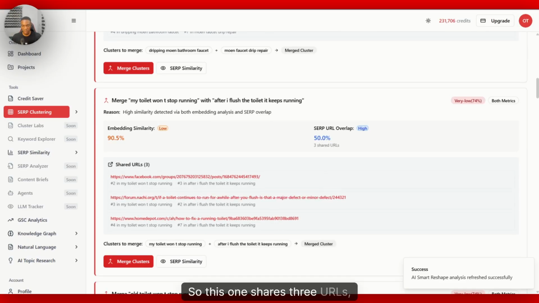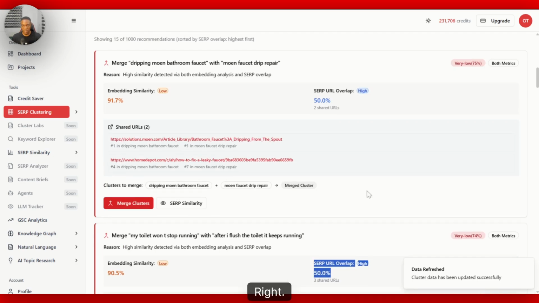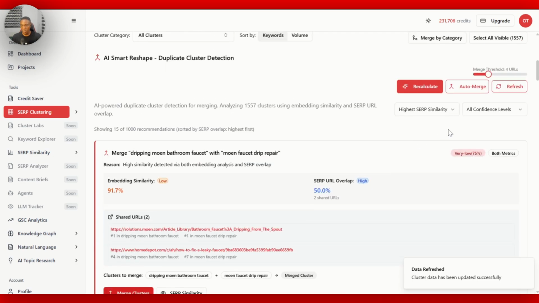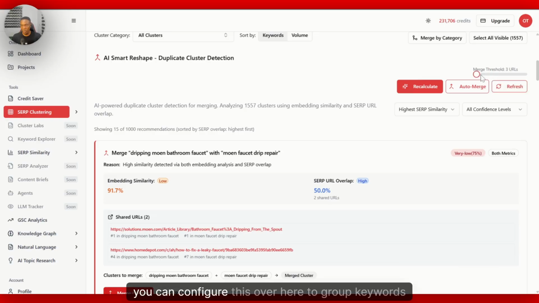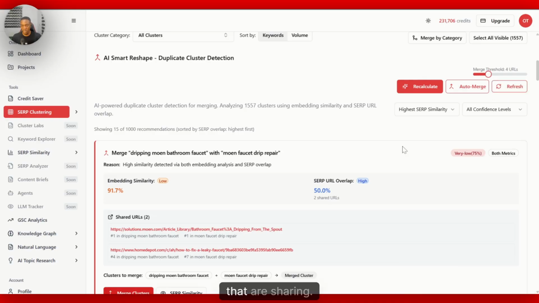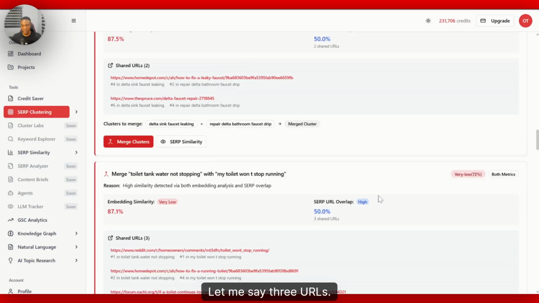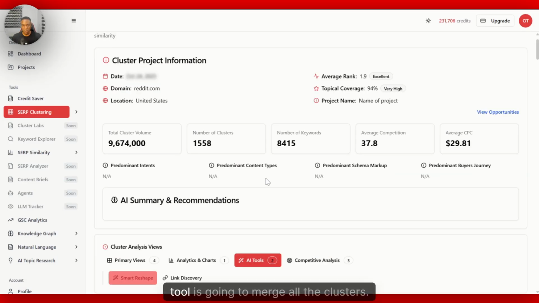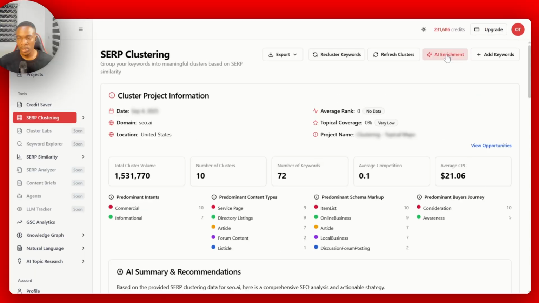So this one shares 3 URLs, which is a 50% overlap score, right? If you want to do this quickly, you can configure this over here to group keywords that are sharing, let's say, 3 URLs. Once you click auto merge, the tool is going to merge all the clusters.